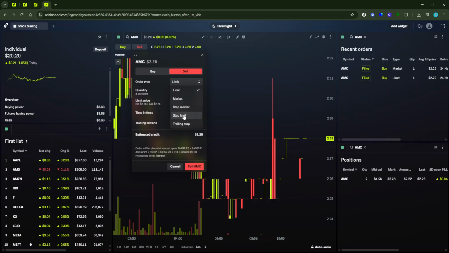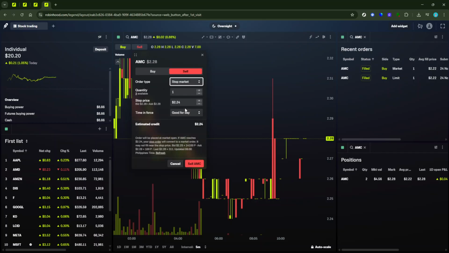A stop loss order is designed to help limit your loss by automatically selling your shares if the stock price drops to a certain level. Setting a sensible stop loss can help you stick to your investment plan, especially in volatile markets.